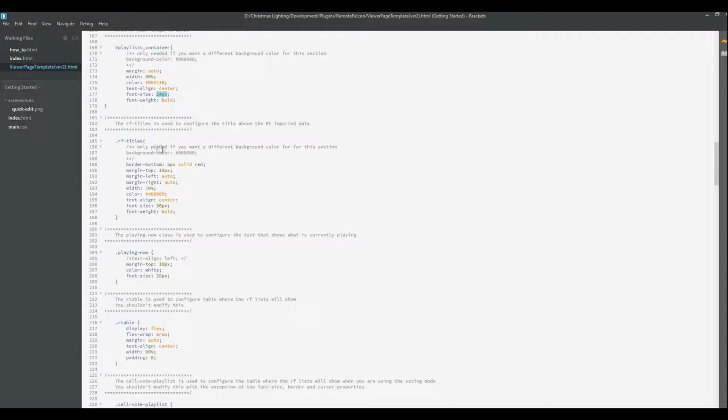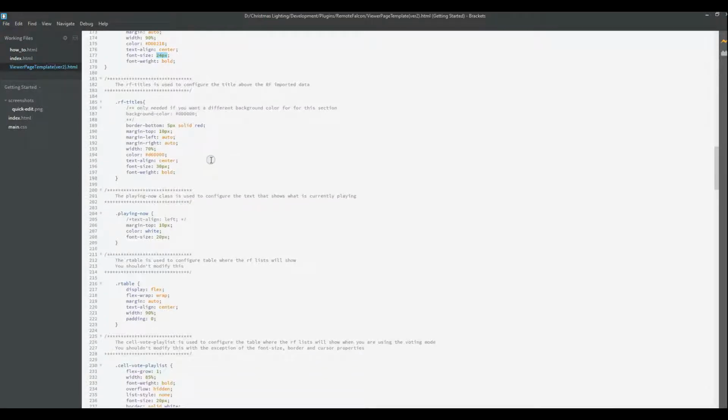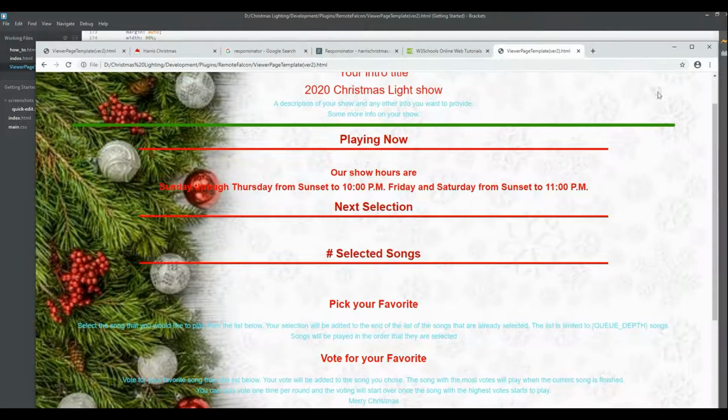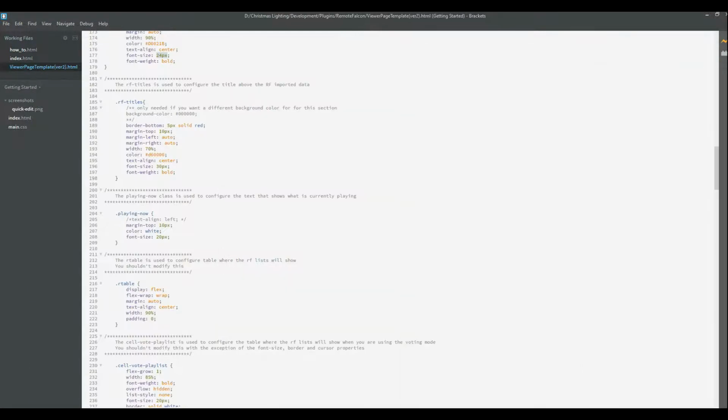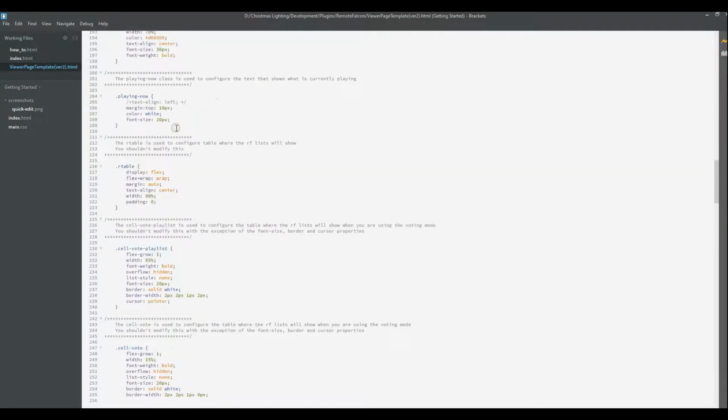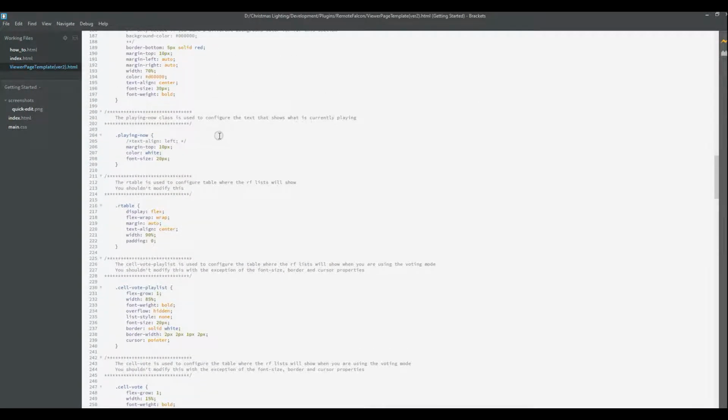The RF titles, it's only needed if you're going to want to change the titles, and the RF titles is this section here where it says playing now and that red line going underneath it. Next selection and the selected songs, number of selected songs. That's the RF titles, the titles of each section. Playing now is the text that shows it's the current song that's playing. So this one, the font color is white, but if you want to change it to a different color, you can.